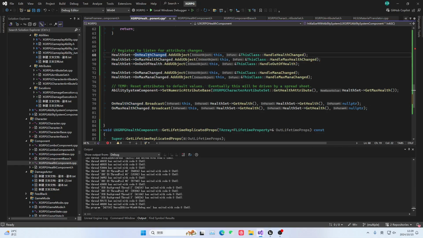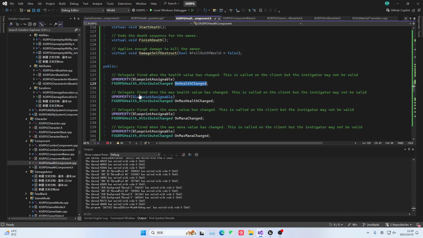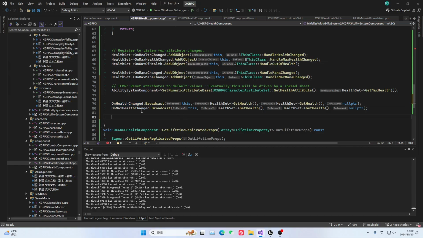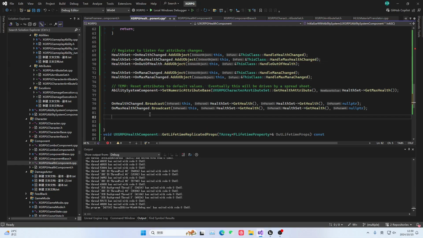Then at this point, we need to call these 2 delegates. These 2 delegates are different from this delegate. This is the delegate inside our component. This is the delegate inside our attribute set. These 2 delegates are dynamic delegates, written like this, so that our Blueprint can bind to them. The prompt here means our health and our maximum health have both undergone such a change.